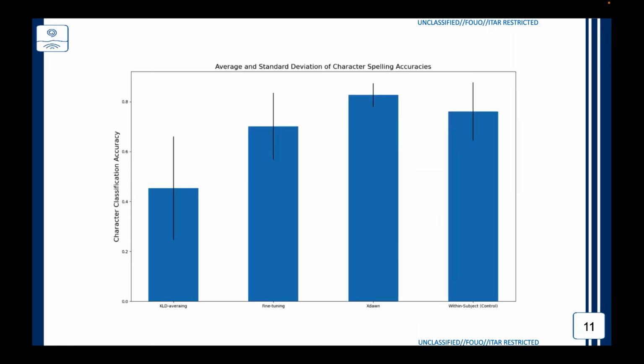X-zone spatial filter has successfully improved the performance, as seen in the better average accuracy and smaller standard deviation, while other methods have performed worse than the control. We'll continue trying to improve the performance by combining the X-zone filter with transfer learning techniques in the future.